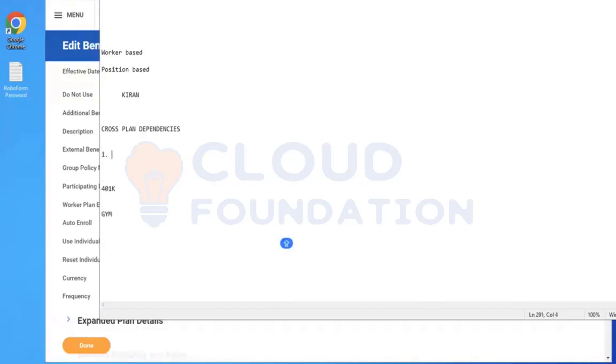One is if the employee elects BRT 401K, it's mandatory the employee must elect gym membership, or else you should give an error. The second scenario we will test: if the employee elects 401K, the employee can elect either only 401K or gym, but not both. Okay, sir, we'll try this scenario.